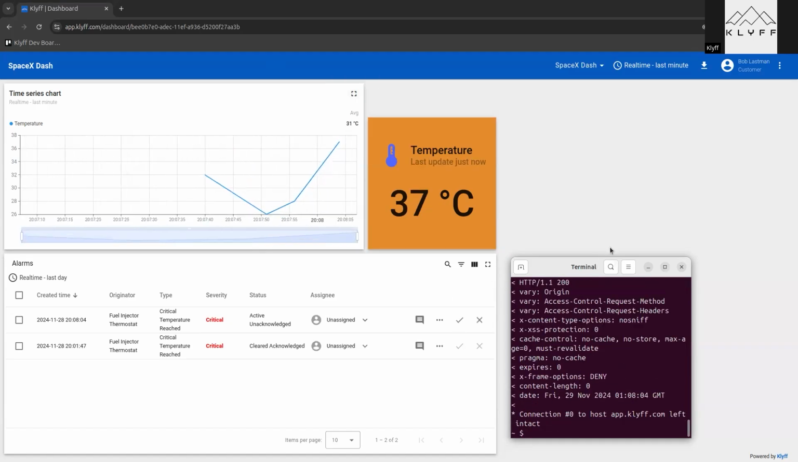So you see, this is how easy it is not only to program through Klyff, but also to make it available to your customers by giving their users access. So yeah, it's pretty easy to play with the system.